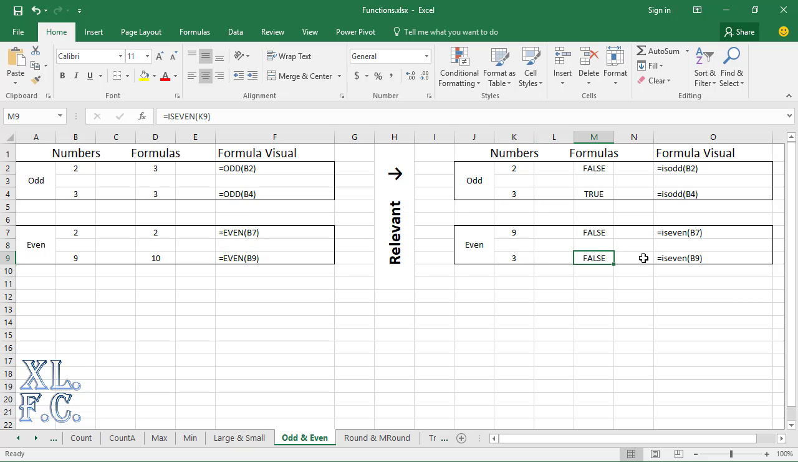In case of the second example, the input, which is 3, is an odd number. This function is asking 3, are you an even number? In the reply, 3 is saying no, I am not. This is why the function is giving the result FALSE.